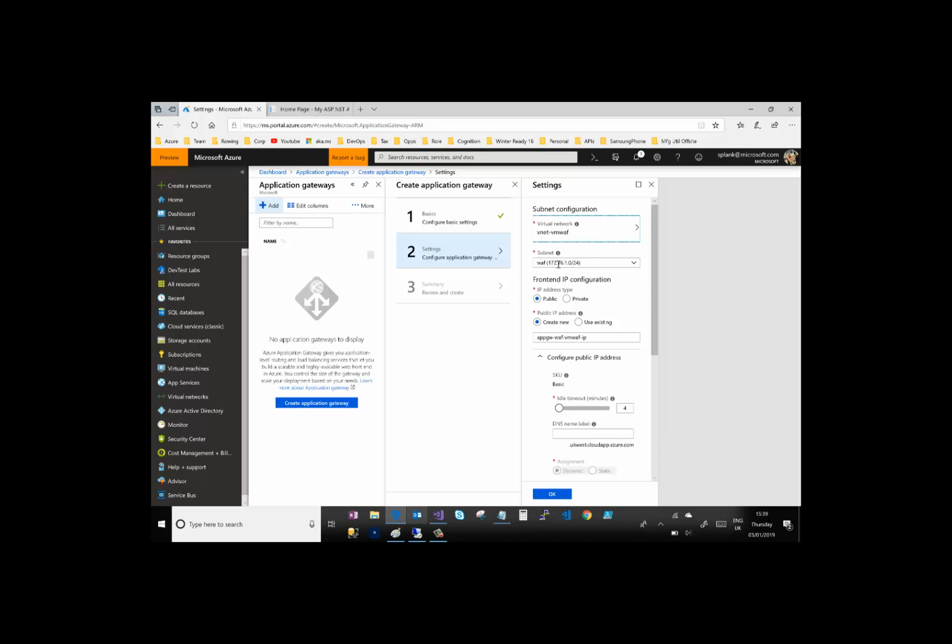It says, of all the subnets which exist on that one, which one are you going to choose? I'm going to choose not default, and it's automatically chosen for me WAF because it knows it can't use default. It's got to have its own dedicated subnet. It doesn't have to be called WAF. I just called it WAF because that's useful.